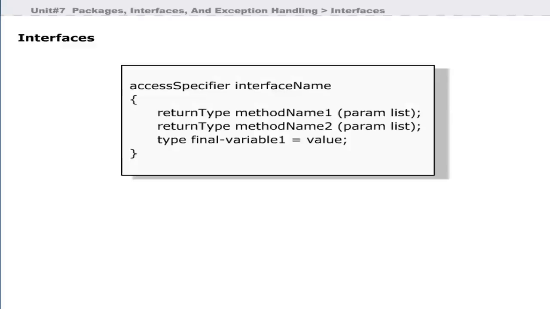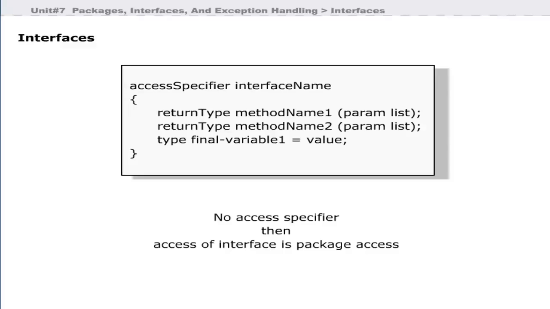The general form to define an interface is access specifier followed by interface name followed by block that contains methods and variables. Here access can be public. If no access specifier is used, then interface is only available to the classes inside that package only. Name of interface must be valid identifier.